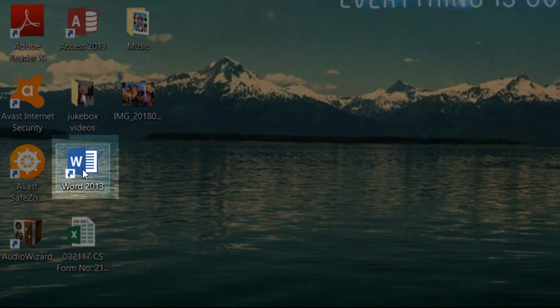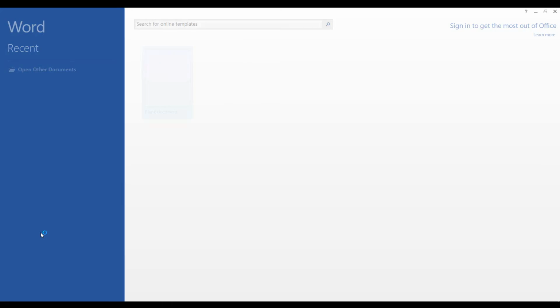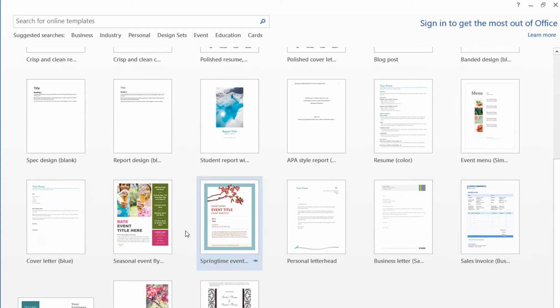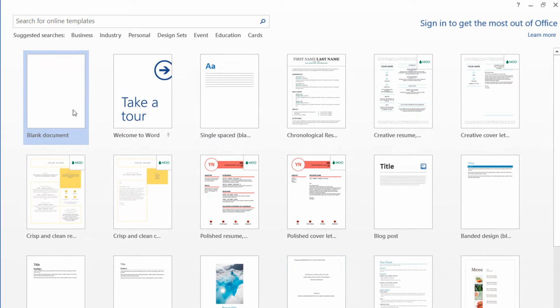First off, search for the MS Word app and double-click on the icon to launch it. Now you'll see different templates Microsoft has provided for you, such as resumes, posters, brochures, and menus. To start, choose a template, but for this tutorial, we will be using a blank document.